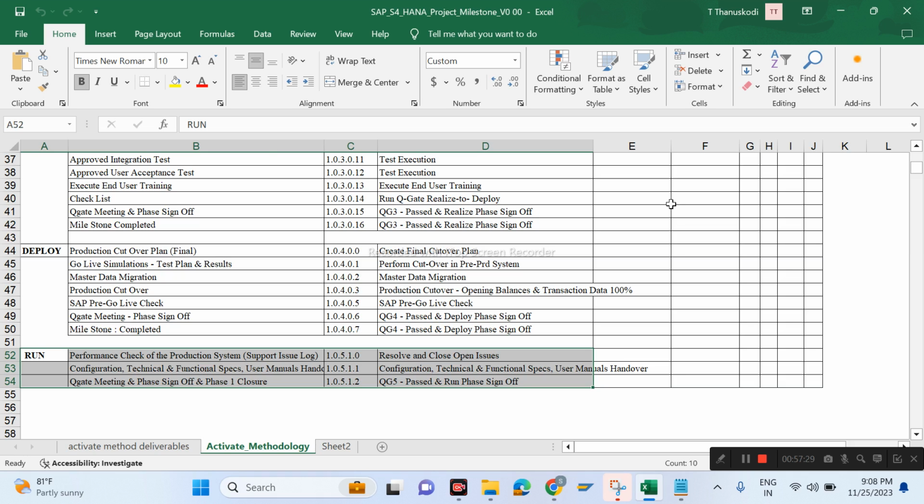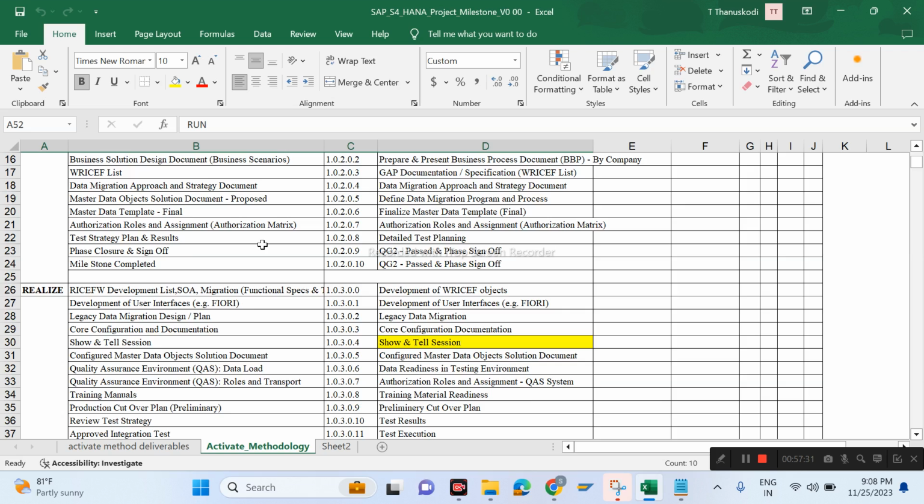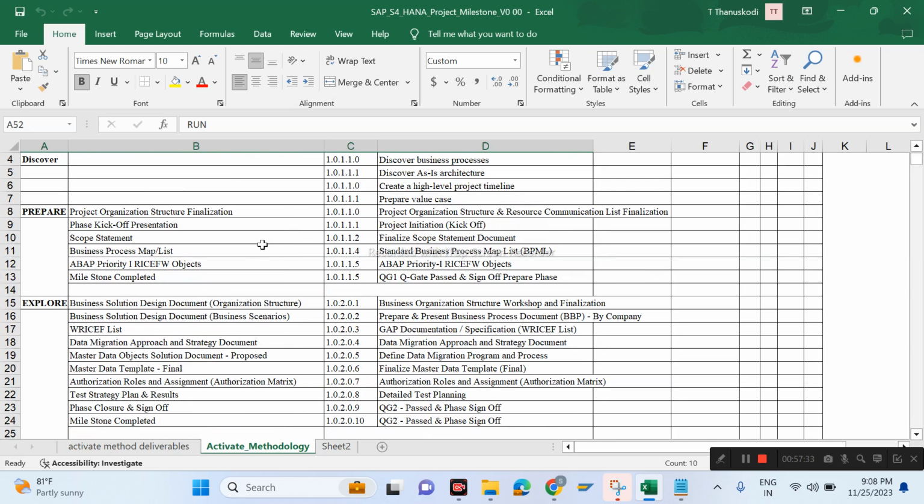Okay, so these are all the exposure. This is called the Activate methodology deliverables. So from day one, everything will be done from a consultant's point of view, and you are going to work in your module. Okay, so this is what I need to convey to you.